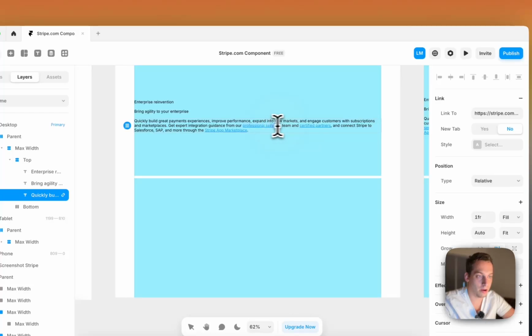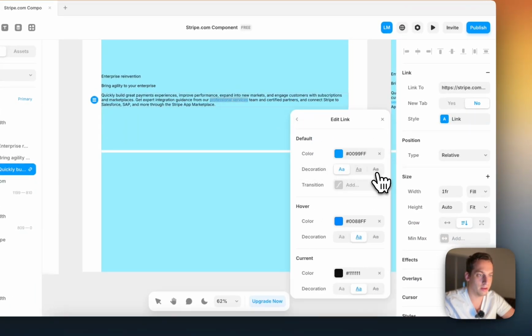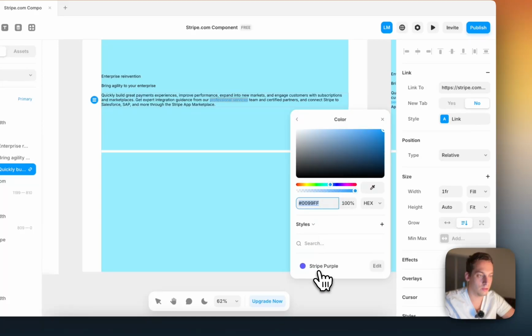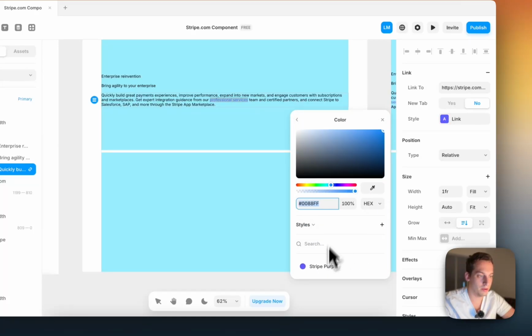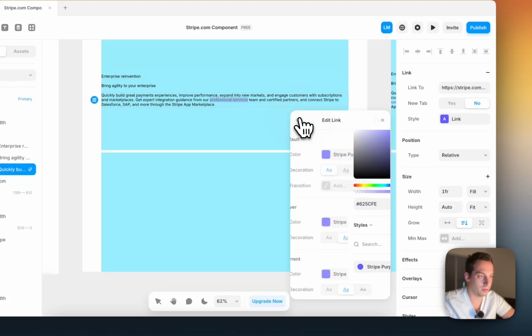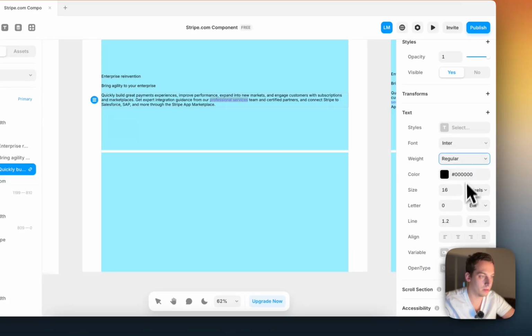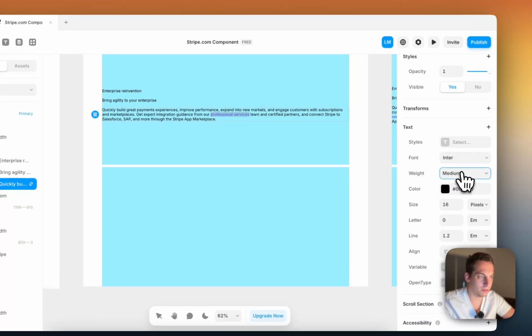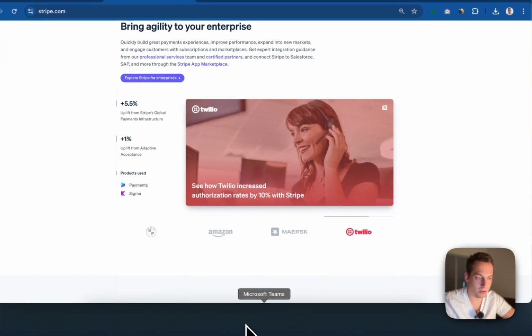And we can just go to our links here and add a style, new style, edit the link to be Stripe purple. Hover is going to be Stripe purple, and current Stripe purple. And we can make this medium because those kind of are bold. What was the other one? Certified partners and Stripe have marketplace.